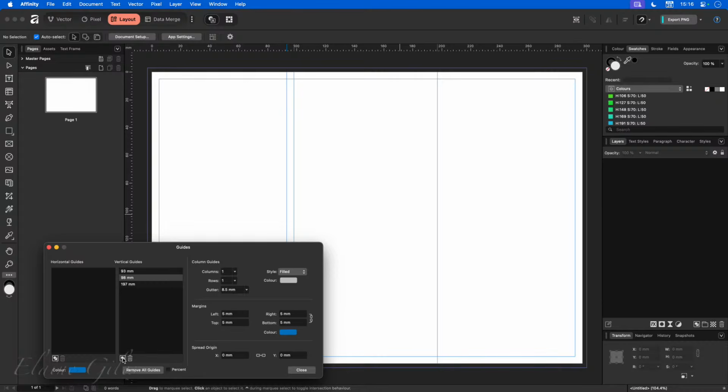I'm going to repeat that process. So click once, it puts it in the middle again, and double click on there. This time it needs to be 98 plus 5, which is just to the other side of it. So now we've got 3 guides around the 98 mark, one 5mm to the left and one 5mm to the right. They are going to act as the margins. Then all we need to do is rinse and repeat for the other 2 panels.